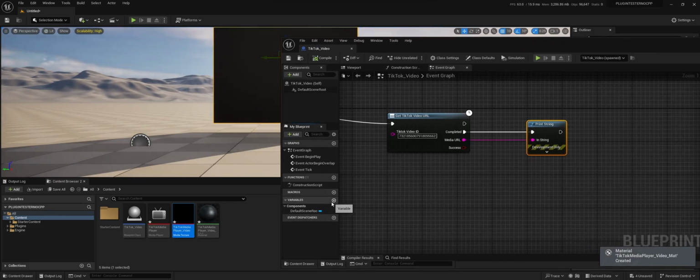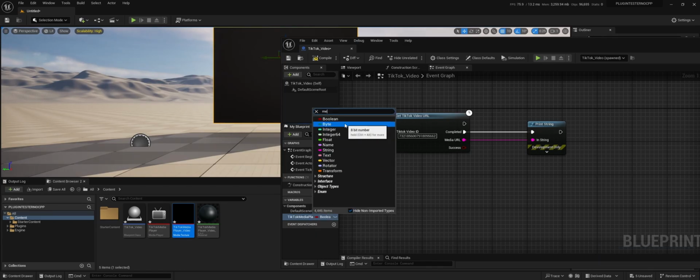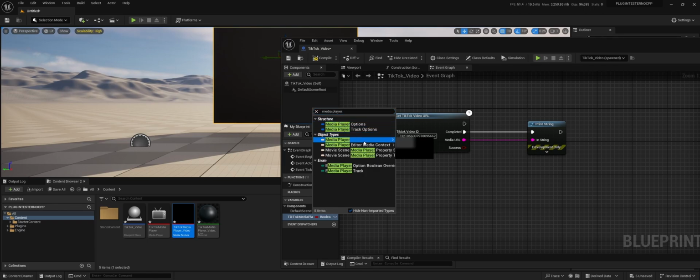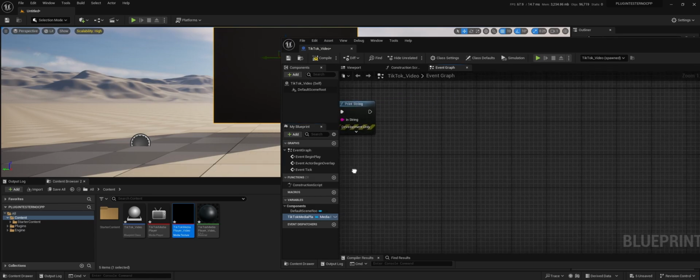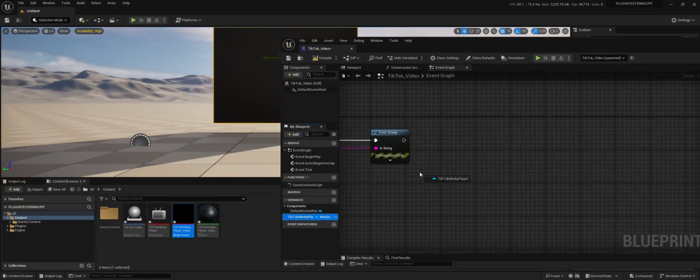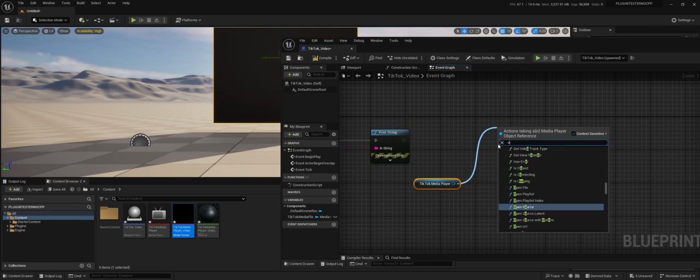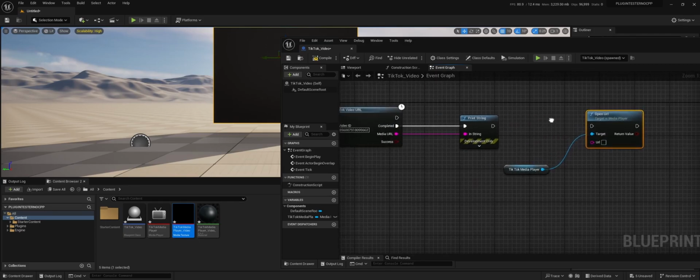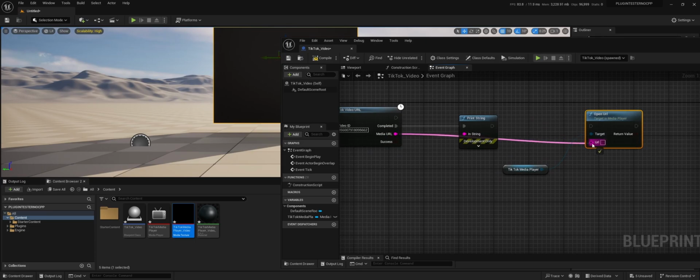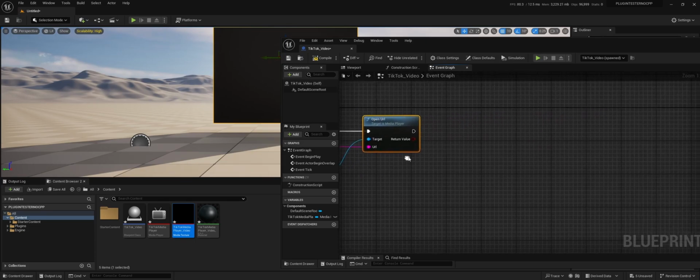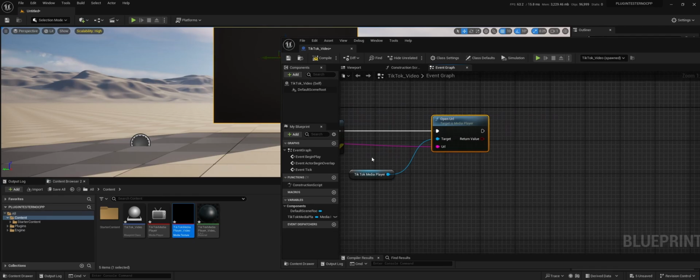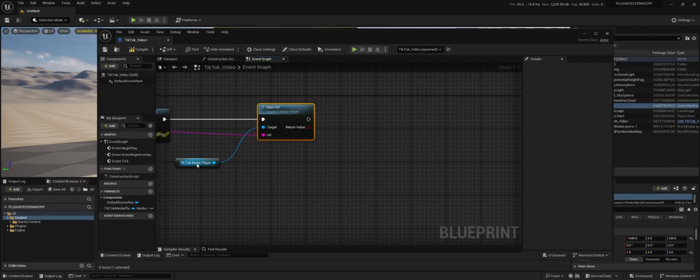Within our blueprint, we're going to add a TikTok media player, and we're going to add a media player object reference. We're going to drag this into the event graph, get TikTok media player. We're going to open URL, and we're going to drag this URL into the open URL so that it opens it in this particular media player that we still have to set.